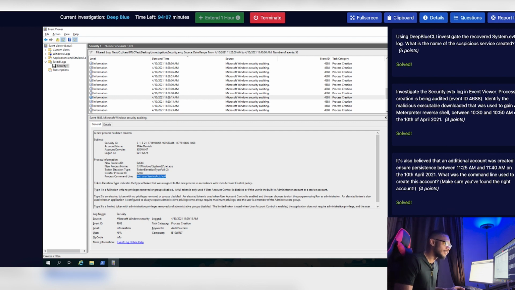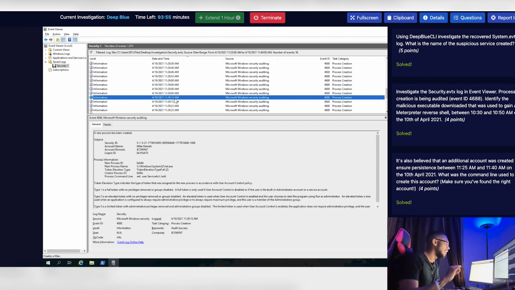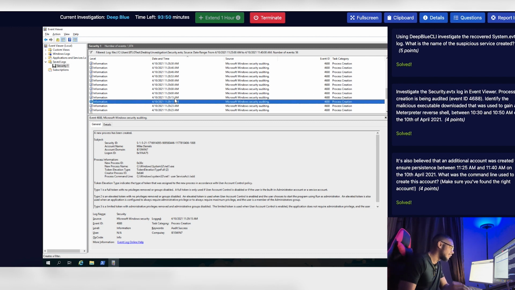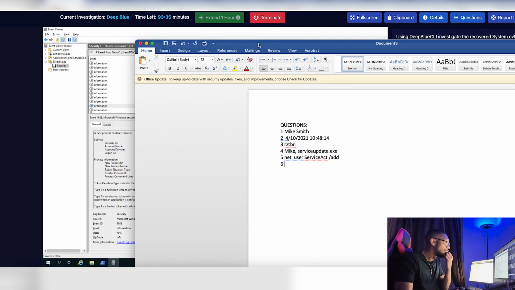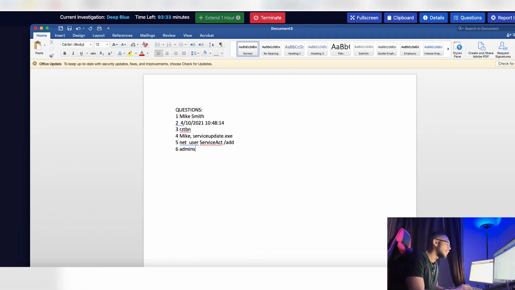And then the last question, what two local groups was this new account added to? All right, so now let's go ahead and find out what this was added to. Again, we should find this in our command line, and we should see that user service account being added to some groups. Okay, look at that. Bam, local group. We're adding the service account to the local group administrators. So let's add administrators, and we're looking for two.